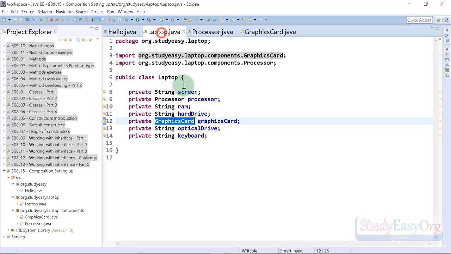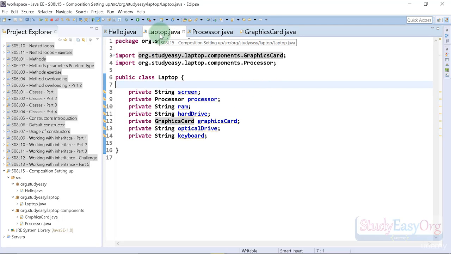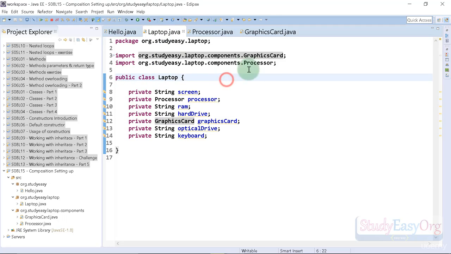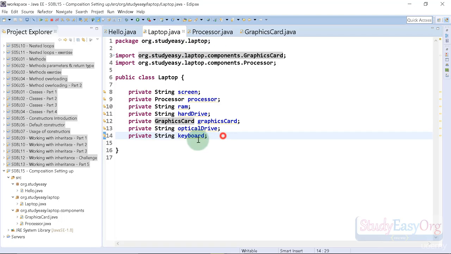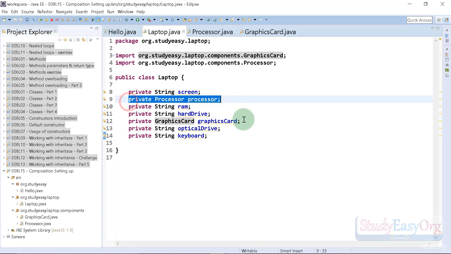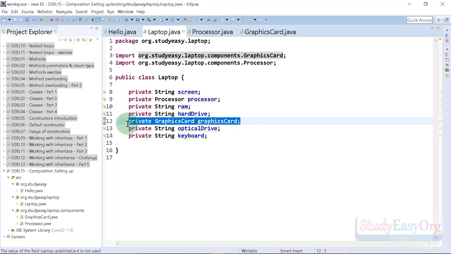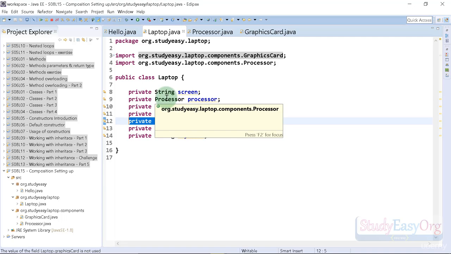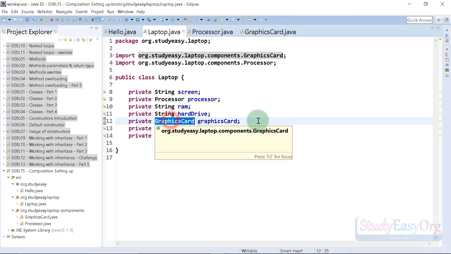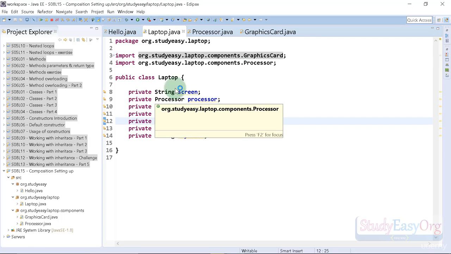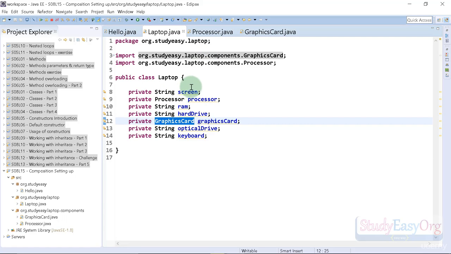Then moving forward, we have also added another class by the name of Laptop, and inside this particular class we have the properties, which is cool, and the package is org.study-easy.laptop. Inside these properties there are two complex properties, and we are denoting these properties using a class. So there are two classes, Processor and GraphicsCard. We have the classes for processor and graphics card with us.